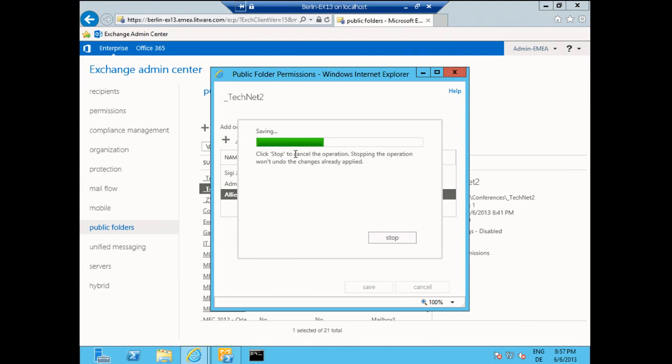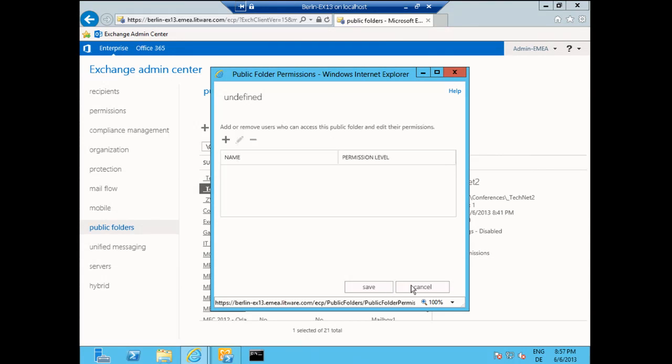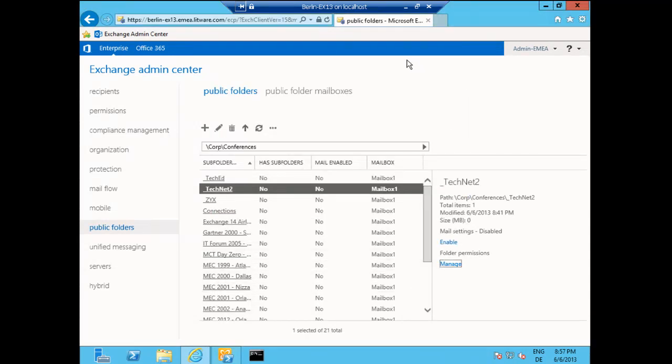Of course, under the hood, that's PowerShell. So you can do mass changes using PowerShell. The EAC is more for those users that want to manage small amounts of public folders. Okay, that's it for the demo.